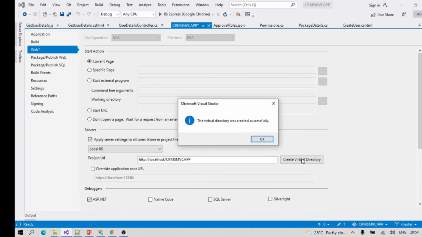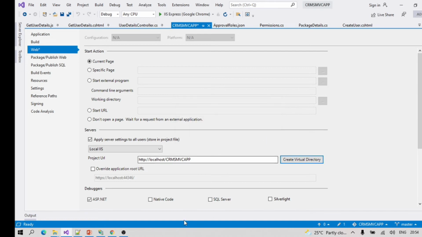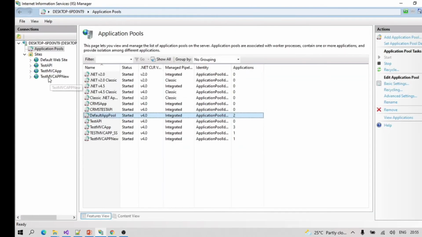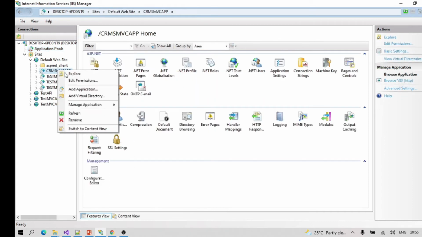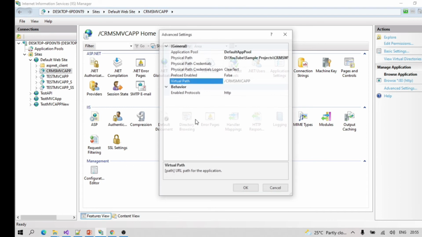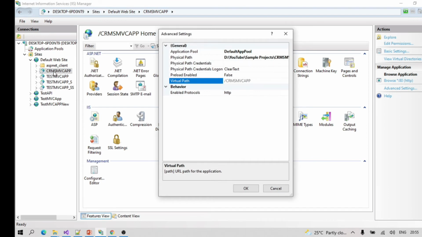So create one virtual directory. Once you create that, save the changes. Once you create the virtual directory successfully, this application will become available here. See, all the tests were there earlier, and this CRMS MVC app is created. If you go and see the advanced settings, once you are creating the application, the default pool gets selected here. You can see the default app pool is selected.